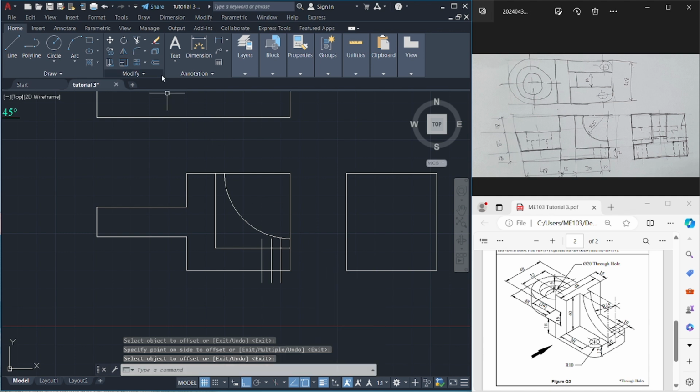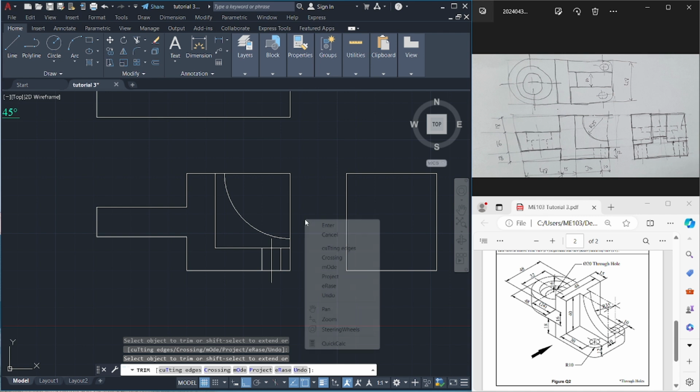And I'll just trim that one also. I don't need this, I don't need this one, I don't need this one, and also I don't need this one. So I get these details here. I miss only this minor detail here.